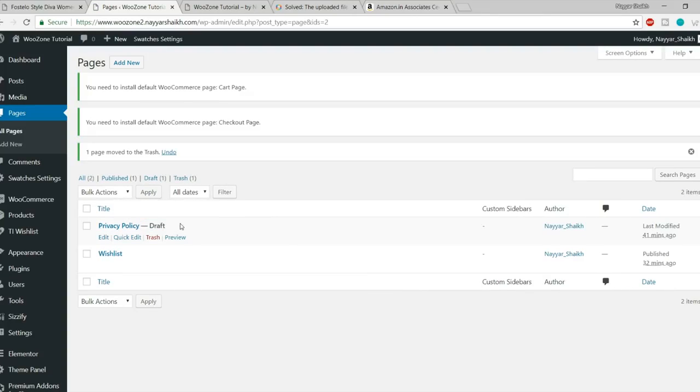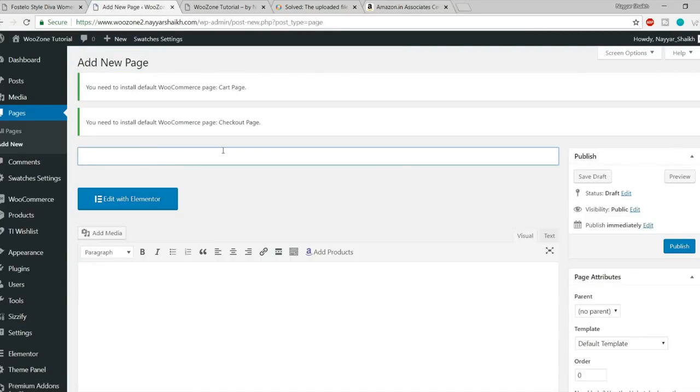Okay, draft page. Now we have to create a few new pages. So click on add new. First create the shop page. So simply type in shop.